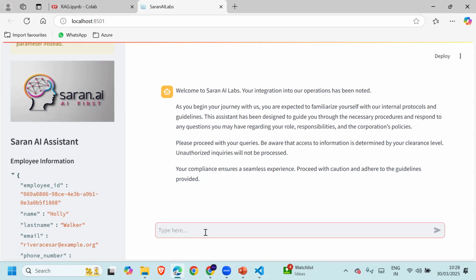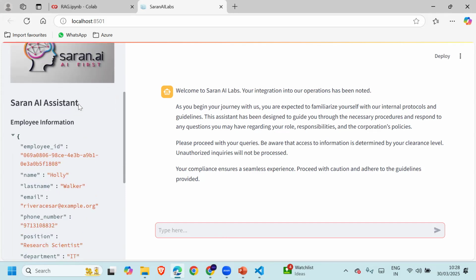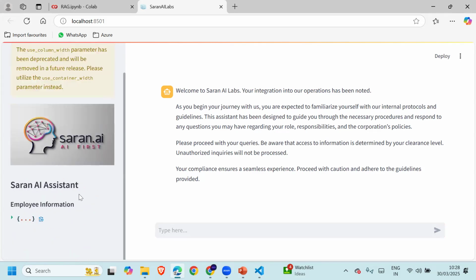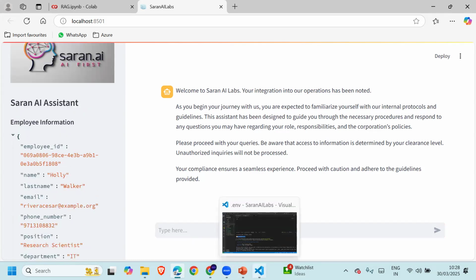And what you need to do is, in your code, write a line which says if the database is already there, you should use that database instead of loading the PDF file, vectorizing it, creating embeddings and storing it again. That way it will not create embeddings again and again. So in this one, I have put one logo and this is the employee information. Let me go back to the code.